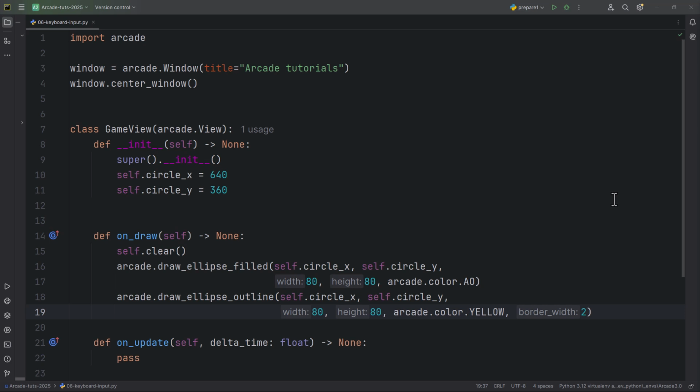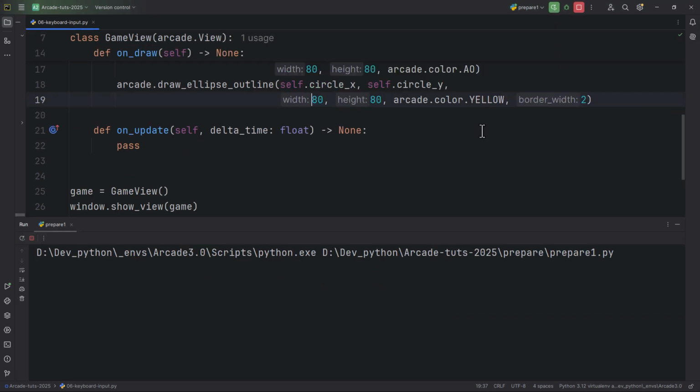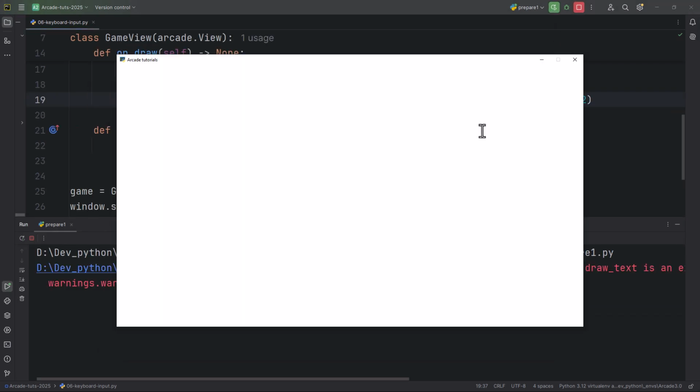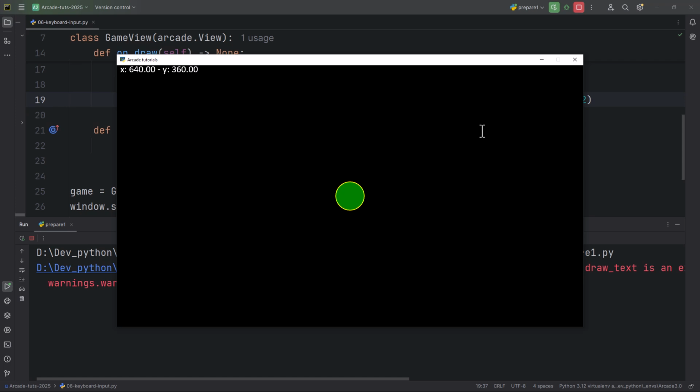In this episode we are going to learn how to handle keyboard input events in Arcade. So the end result, what we are going to create, is just this circle which we will be able to move using the right, left, up and down arrow keys. And it also moves diagonally if I press down two buttons.